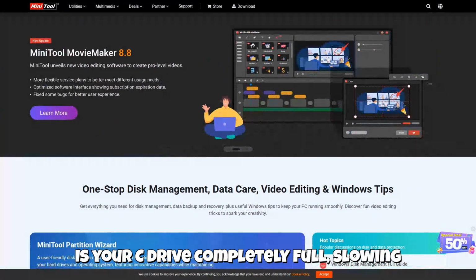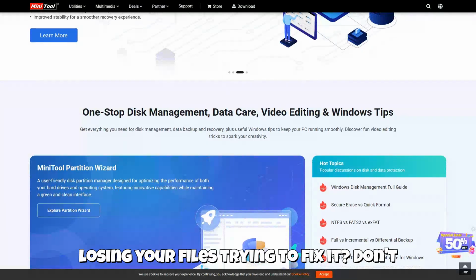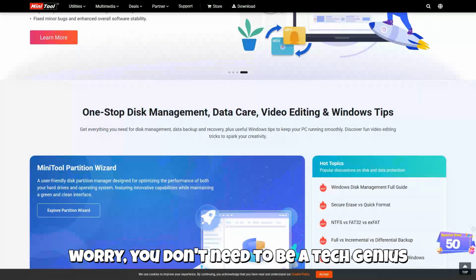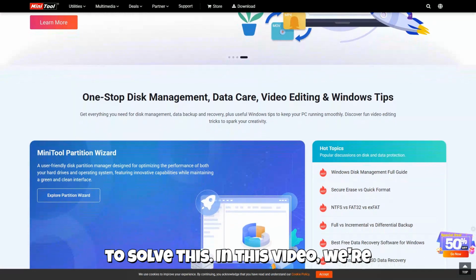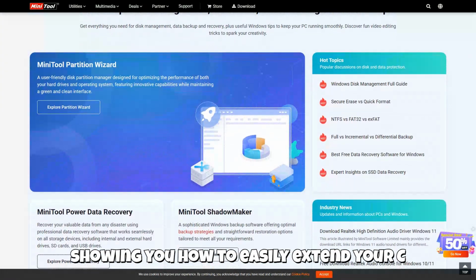Is your C drive completely full, slowing down your PC, and you're terrified of losing your files trying to fix it? Don't worry, you don't need to be a tech genius to solve this. In this video, we're showing you how to easily extend your C drive using MiniTool Partition Wizard.